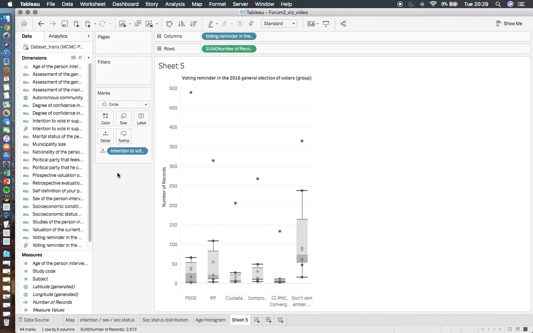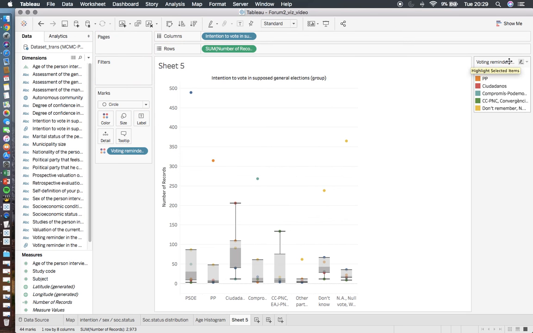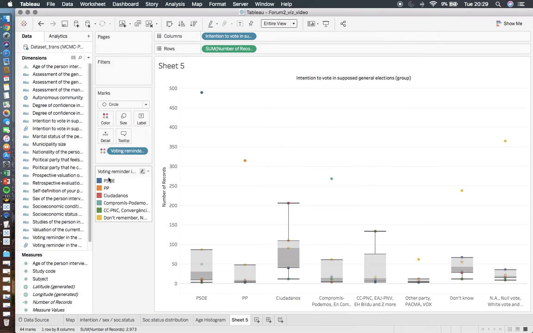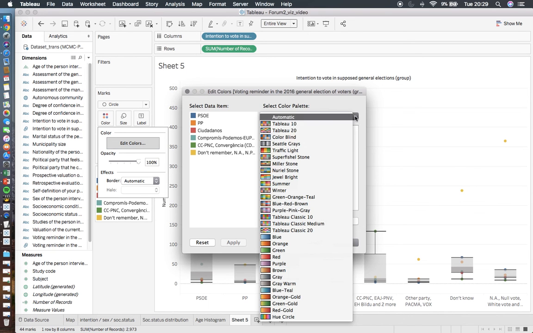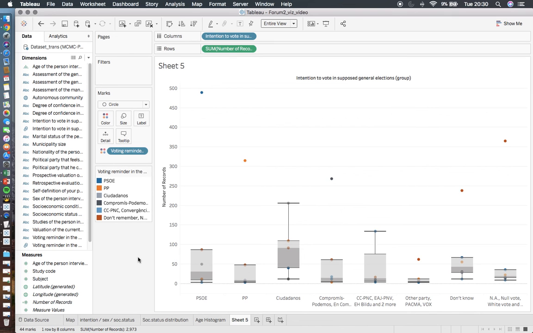So this is intention, voting reminder, and then, no, again, you see, it has changed it again. So this is intention to vote, and then the voting reminder goes to the color. Okay, and then I'm going to fit the view, and change again the palette for the voting reminder. So again, use the color blind and assign palette. I can apply so I can see the changes and click OK. So this is a very important visualization.